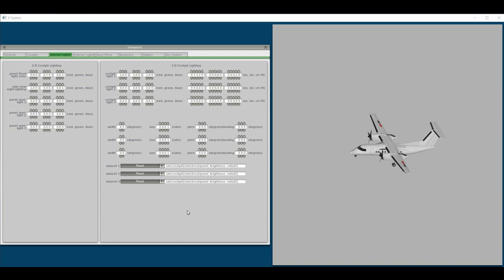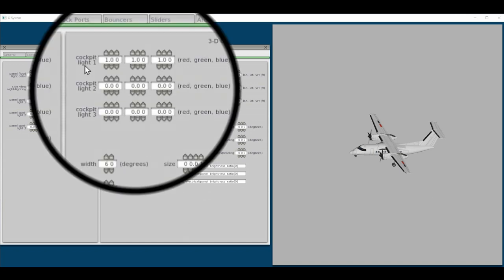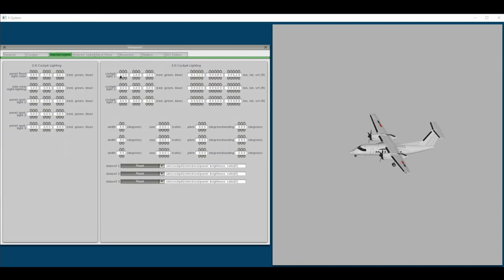Now, since the airplane did not have a 3D cockpit, chances are there's just nothing but zeros up here, or there are some numbers, but the lights are not in the right place or for whatever reason. So we're going to have to make some changes here to get some light in the cockpit. Now this can look intimidating, but it's really not that bad once you understand what these things are. We have cockpit light 1, 2, and 3. We really only need to deal with one light for our cockpit. You can add more if you want, but one will work just fine.